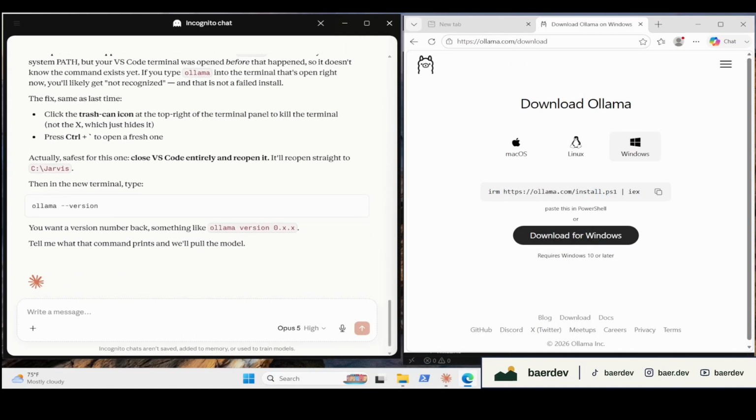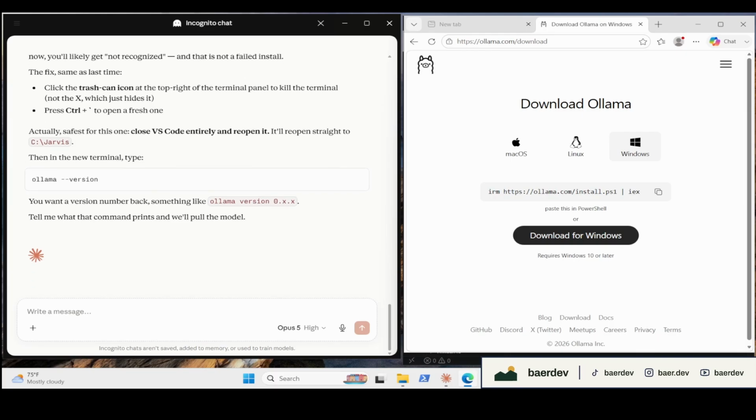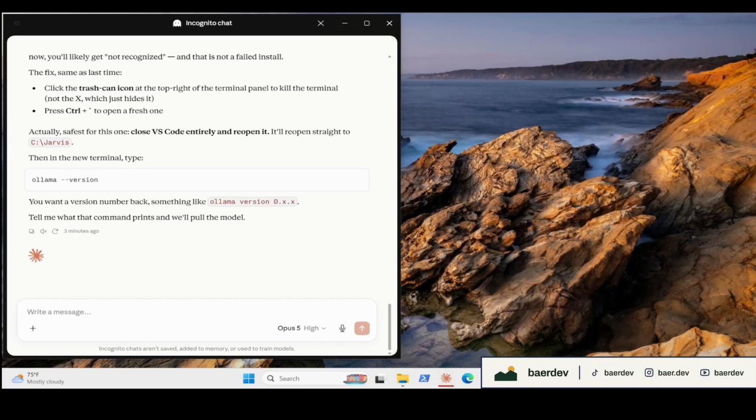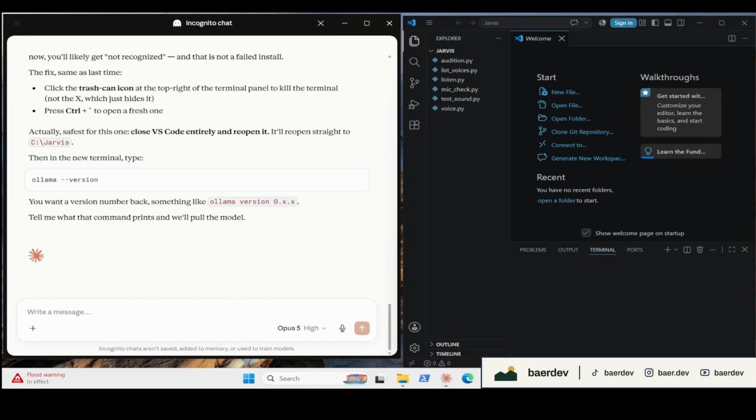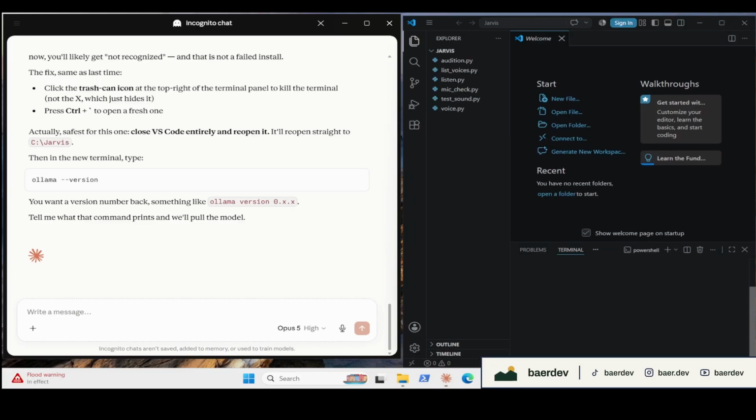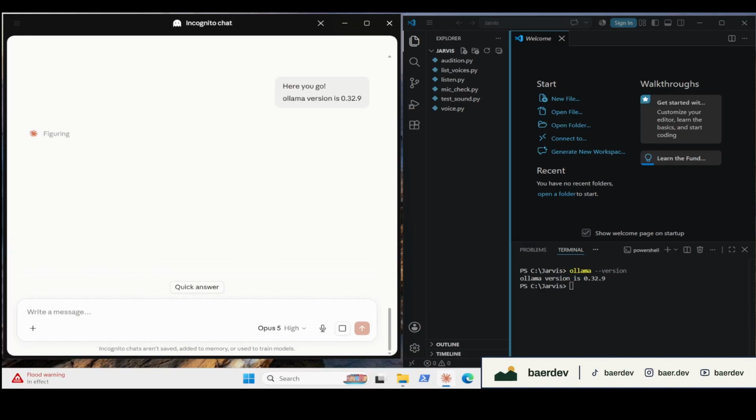The installer adds the Ollama command to your system path, but our VS Code was opened before Ollama was installed, so close out of VS Code and reopen it. If you don't see your terminal, control and backtick brings it back. Now Claude gives you a version command, which shows your Ollama version. Paste his command in, then paste the results into the chat so Claude can confirm Ollama was installed correctly.